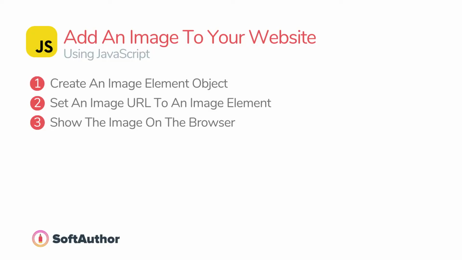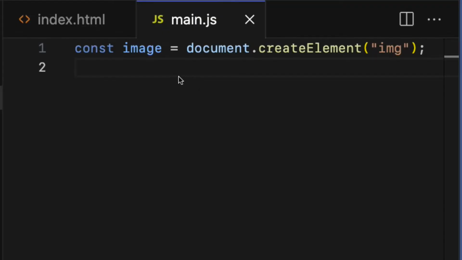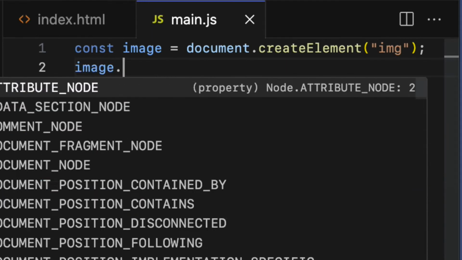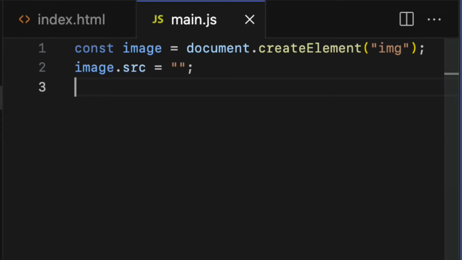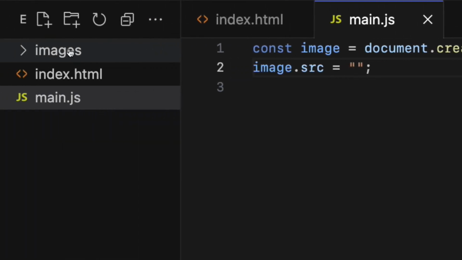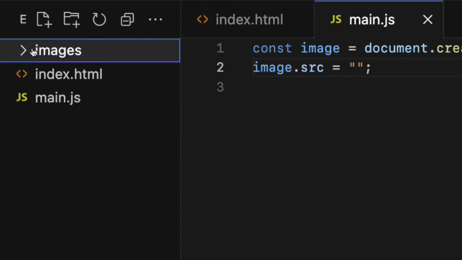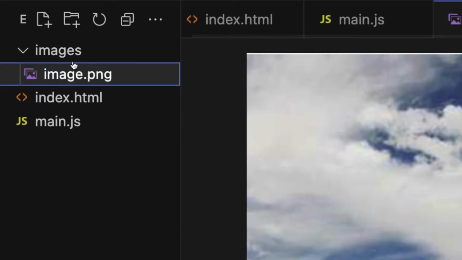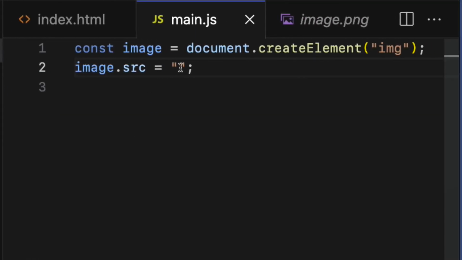The second step is to set an image URL to the image element object using the source property. So image.src equals quotes and semicolon. Inside the quotes, I can simply add the location path of the image file in the project folder. As you can see, I have images folder and it has an image.png file in it. So the file path will be images / image.png.